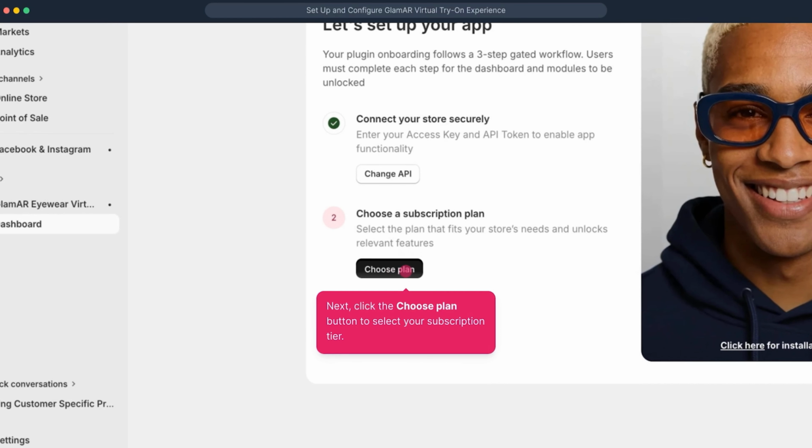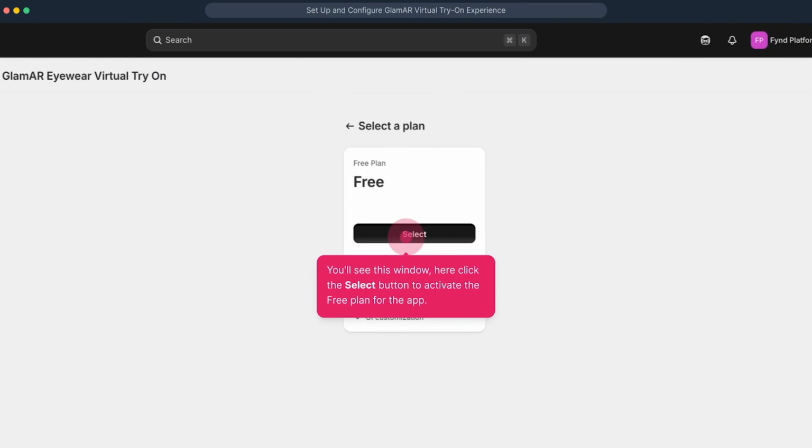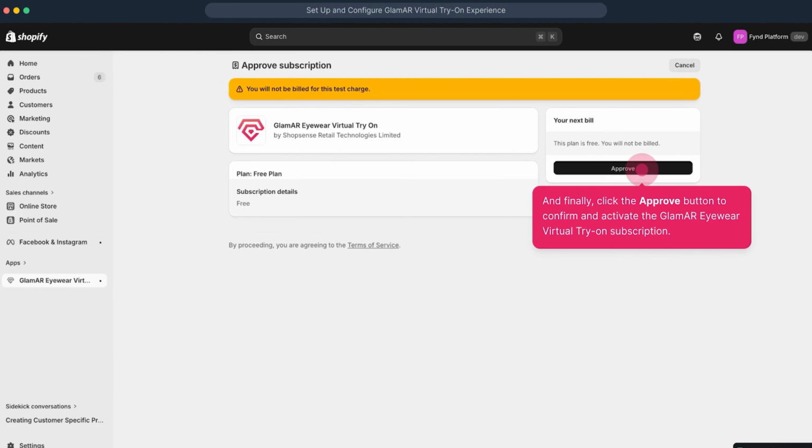Next, click the Choose Plan button to select your subscription tier. You'll see this window. Here, click the Select button to activate the free plan for the app. And finally, click the Approve button to confirm and activate the GlamAR eyewear virtual try-on subscription.